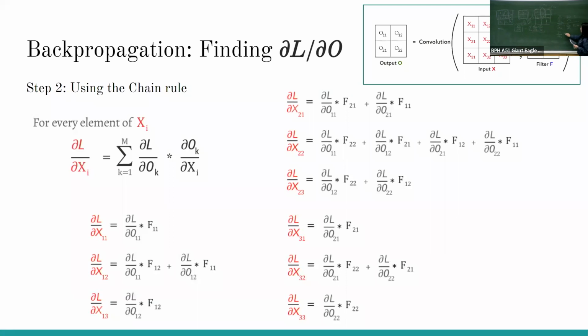And then similarly, for DL by DX13, X13 is only getting convolved with this value here. So you will get DL by DO12, since it outputs O12 there, and then we multiply this by F12. Okay. Going back to the forward pass sometimes helps.